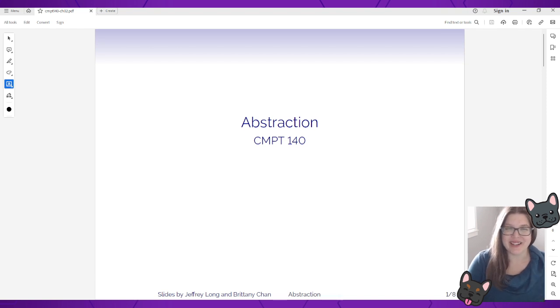We are going to be diving in here to chapter 2, which is all about abstraction, refinement, and encapsulation. Pop quiz before we go through any of the rest of the slides. Take a moment to think. From the chapter readings, could you define what abstraction is, what refinement is, and what encapsulation is?